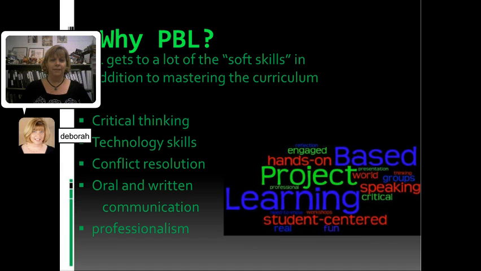So the real benefit of teaching this way is that you get to these so-called soft skills in addition to mastering your individual curriculum. These are the things that we know employers tell us they are looking for with students who come out of the schools. This involves the ability to do critical thinking, to use technology in an effective way, doing research, analyzing results, being able to handle conflict resolution, doing effective oral and written communication, and just that general sense of professionalism.